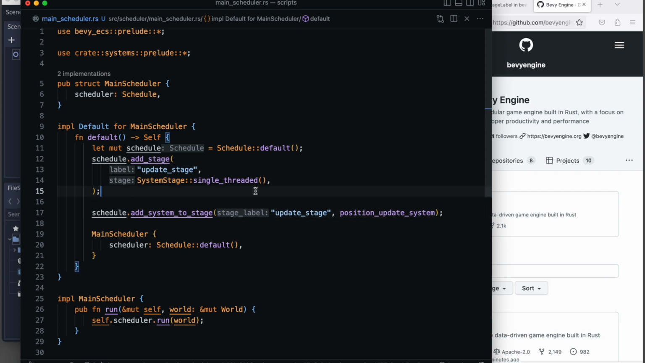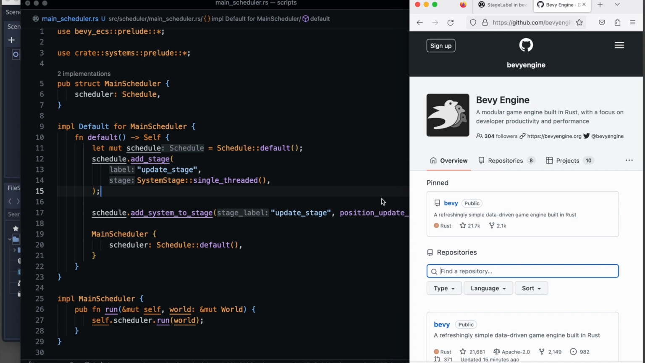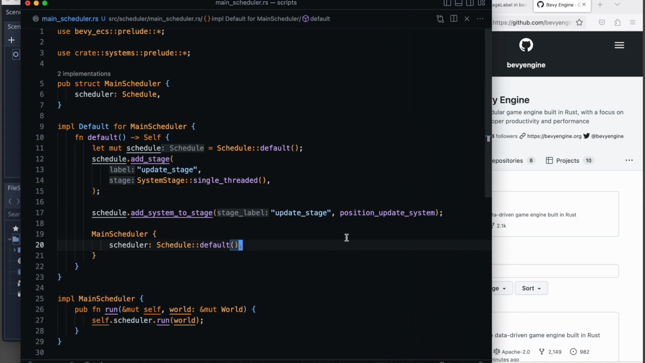So we add the new stage with update stage, and then we add the new system for that particular stage we have added. And as a second argument you just pass the function of the system you want to execute.